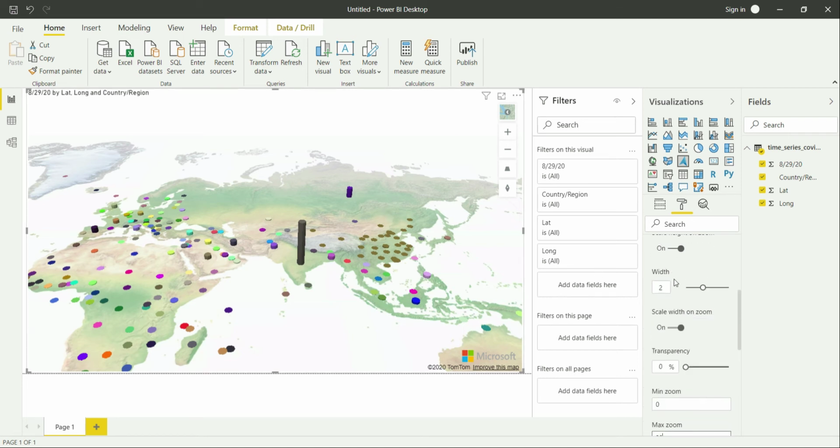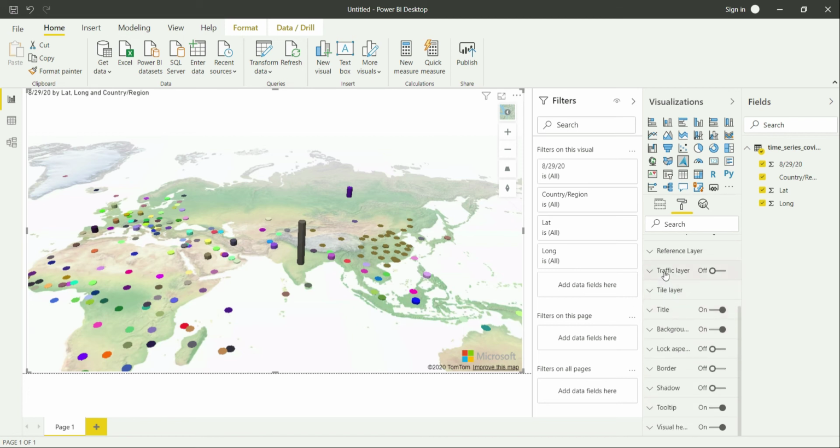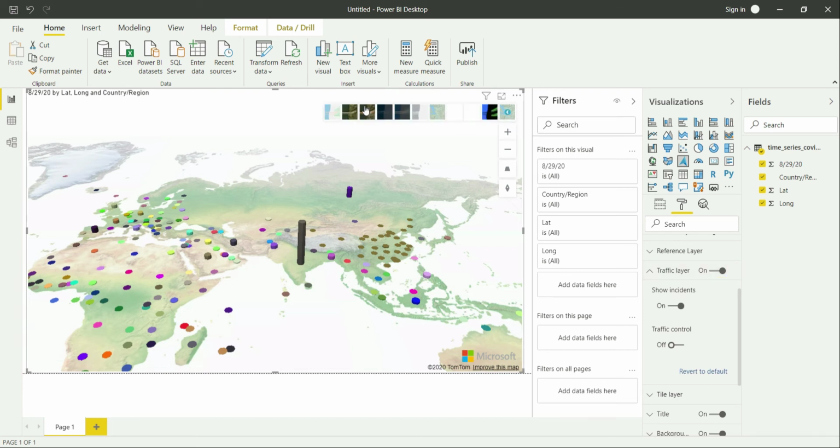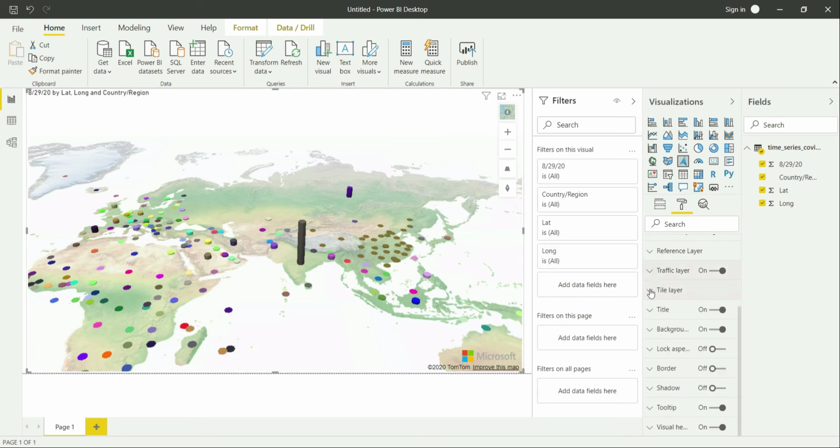Other features that it contains are like the traffic layer. Considering you have some specific region data, let's say India, Delhi, or Chicago, then you can just click on this one, and if we were using road maps having some road data, it would have provided you the live updates of the traffic. That is another good thing to know.